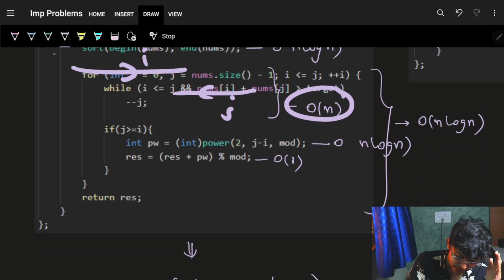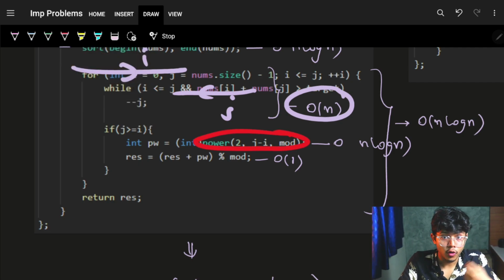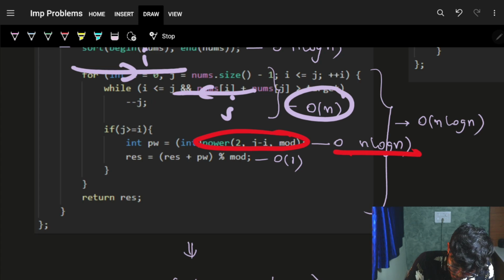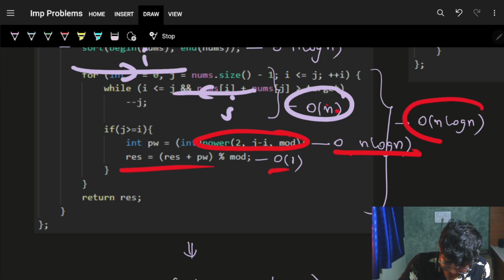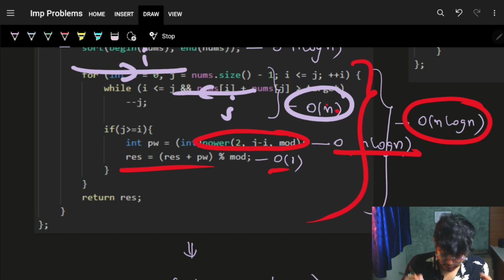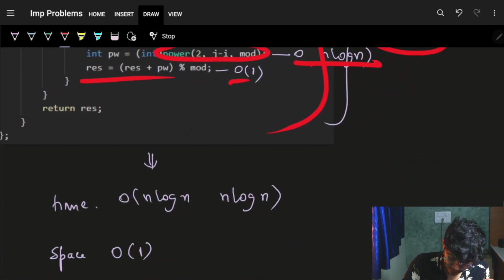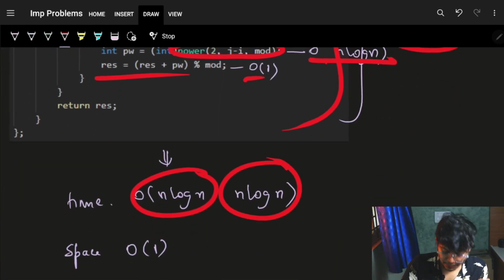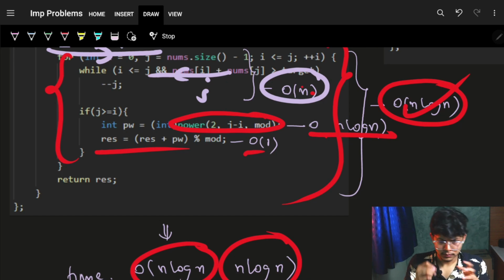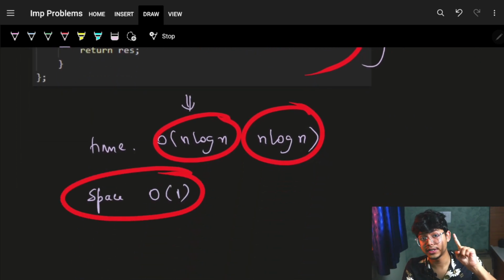Here, while doing this power thing, it is O of n log n. For this n loop it is O of n log n, and to find the result, it is O of 1. So ultimately it's O of n log n. This whole part is O of n log n, which means the complexity will be O of n log n for my sorting, and O of n log n for this particular loop, which is the 2-pointer approach. Space is O of 1 because I'm not using any extra space.